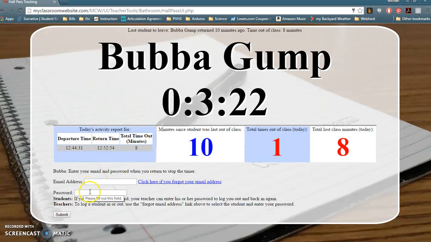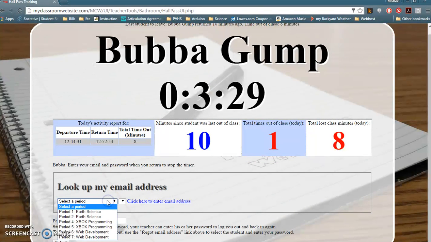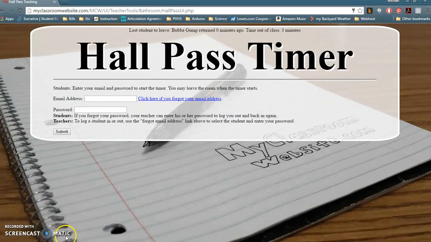and password. But what if Bubba does not return at all? If that happens, the teacher can log Bubba back in. Simply select what class Bubba is in, and then use the teacher's password. And that will log him out as well.